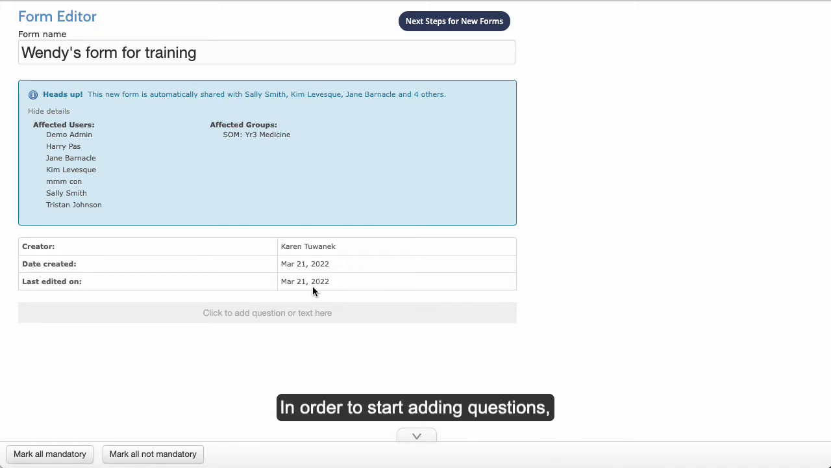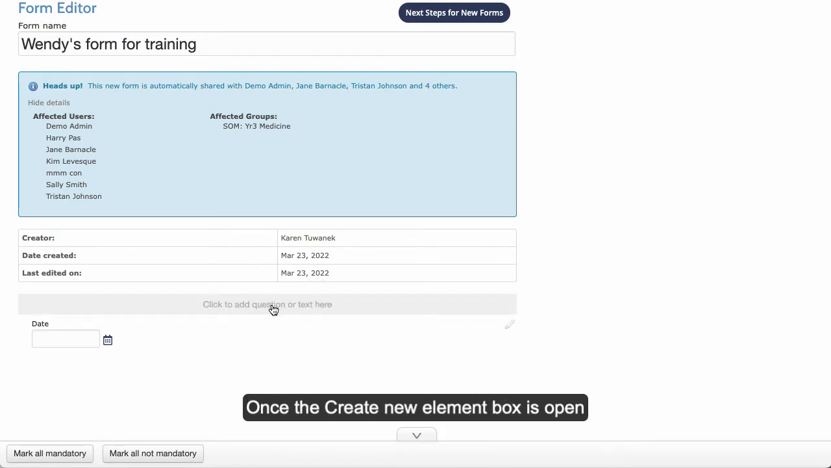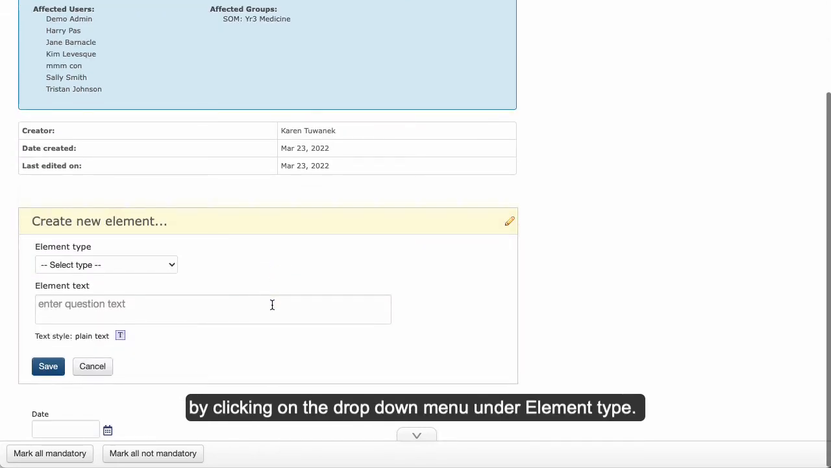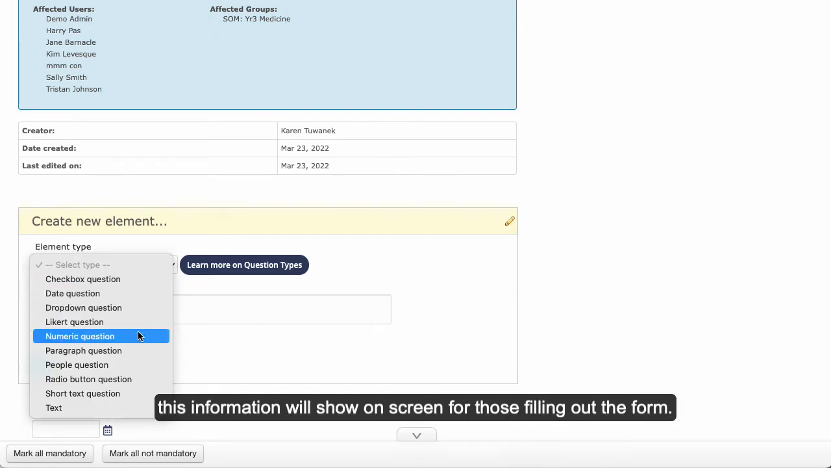In order to start adding questions, click on the gray box which says Click to add question or text here. Once the Create New Element box is open, you can select the type of question you'd like to add by clicking on the drop-down menu under Element Type. We do recommend that you add the title of the form to the very top of every form. This information will show on screen for those filling out the form.